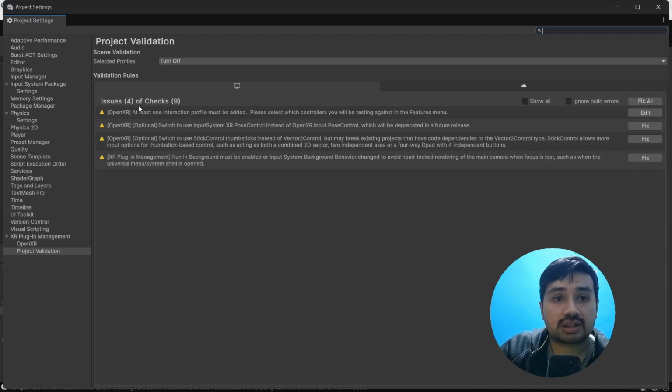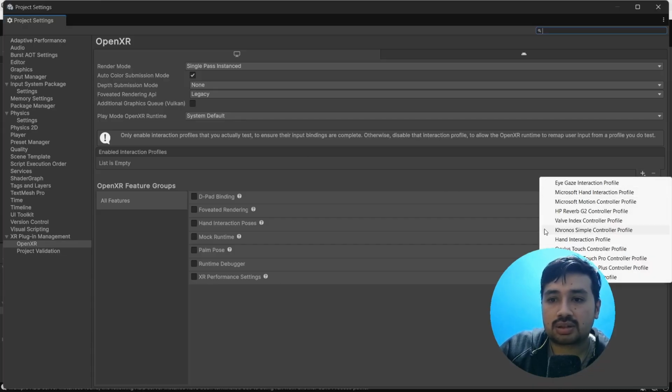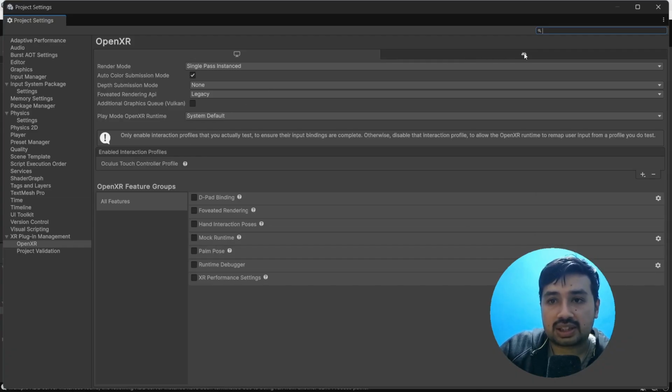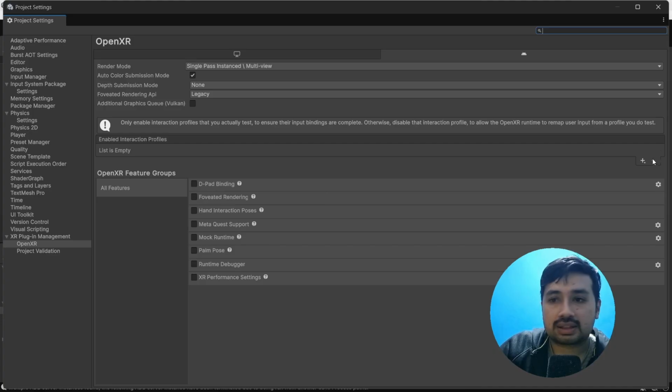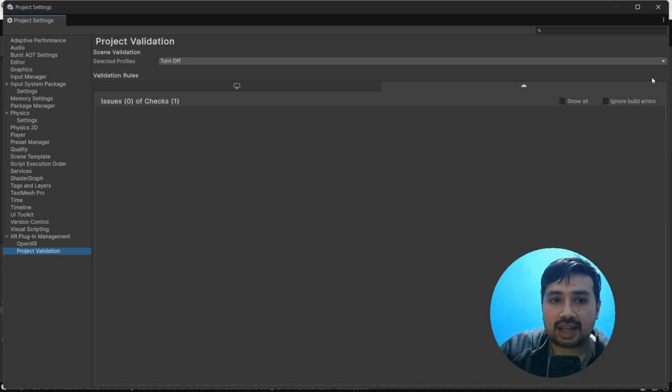And now once it's installed, you'll see different issues which you have to fix. If you simply select this Edit option, it will take you to the Project Validation section to open the XR setting. Here you have to add your controller. So for now we'll be adding Oculus Touch controller profiles. Simply go and select your Android tab and do the same here. Add the Oculus Touch Controller Profile and go again to Project Validation. And if you see, lots of our issues are being solved, and you can simply tap Fix All for the others.